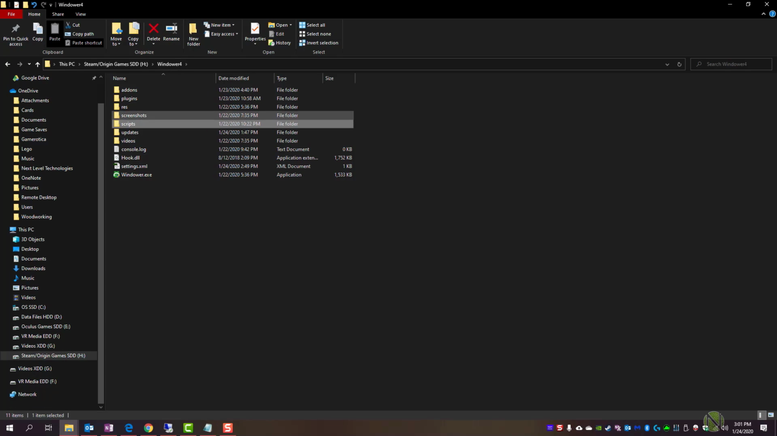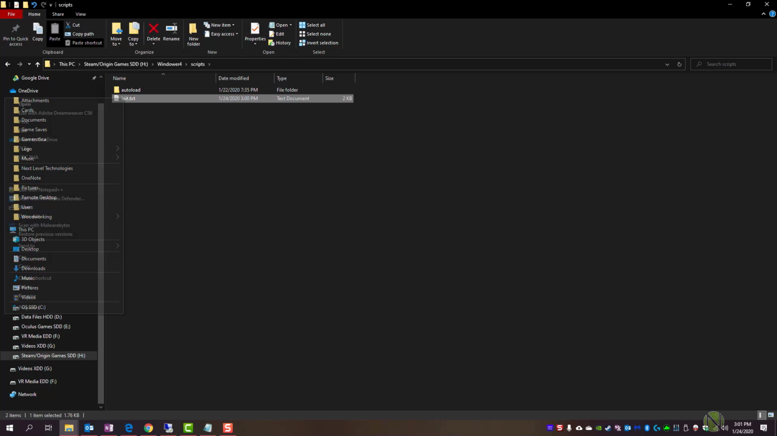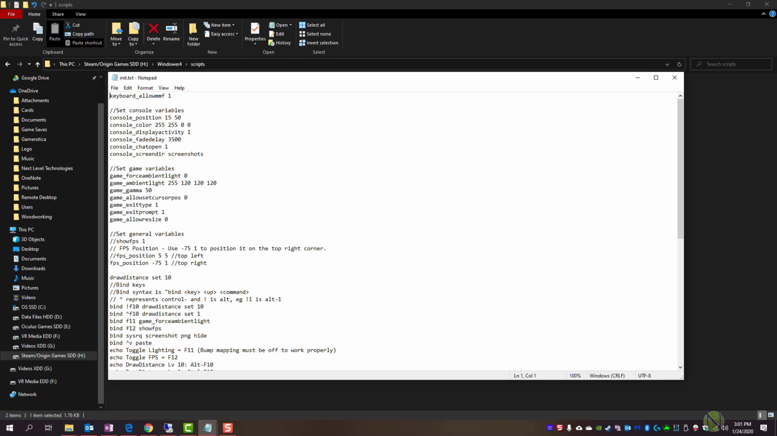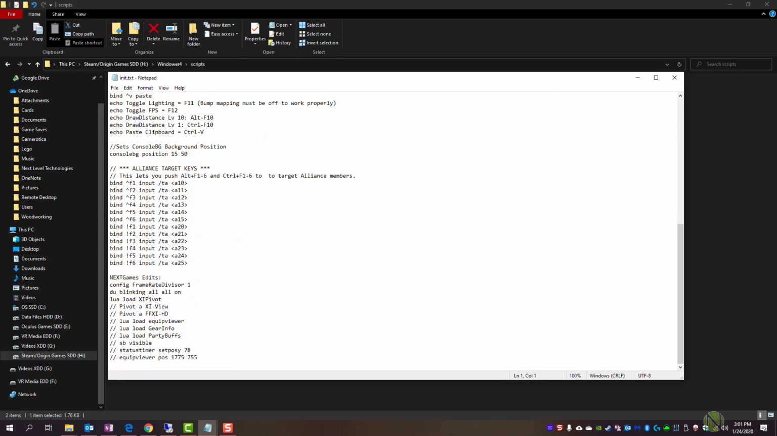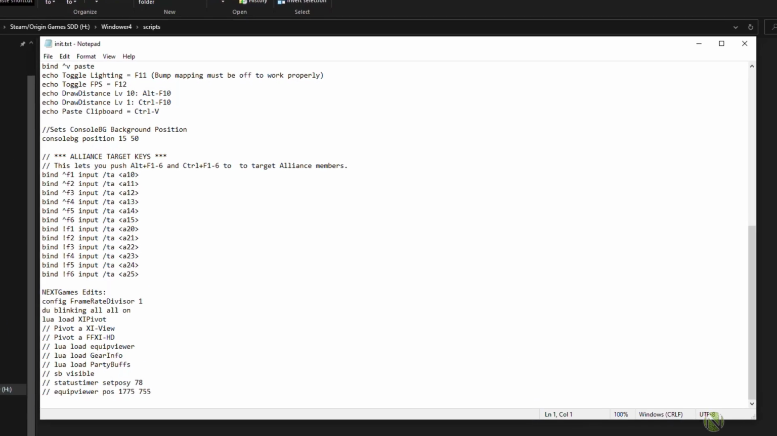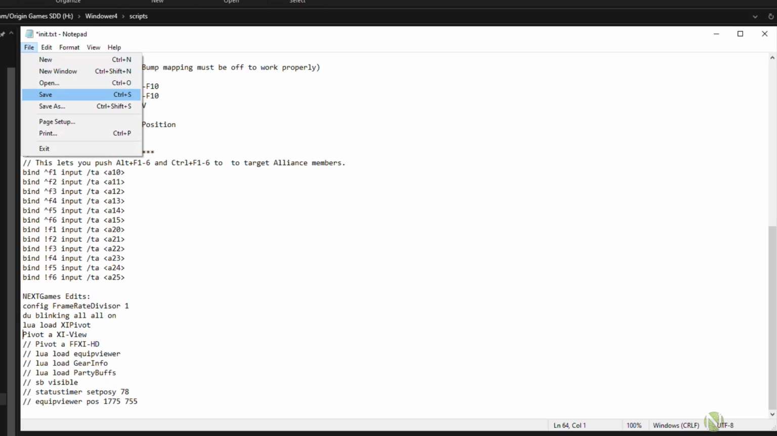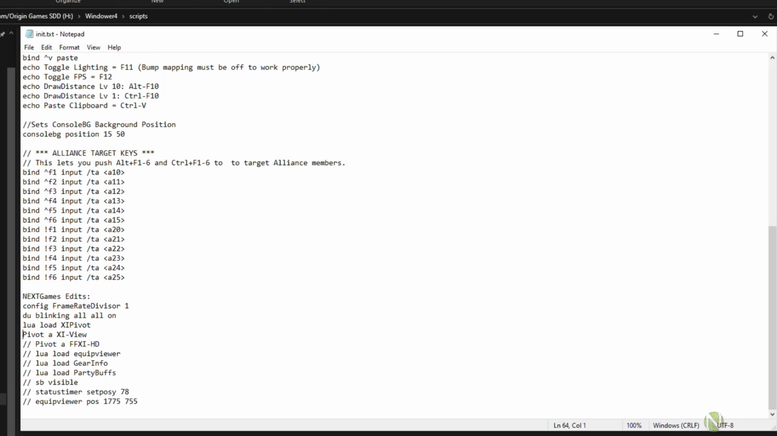Now the last thing we need to do is simply tell XI pivot to load XIView every time that Final Fantasy loads. To do so, simply go to Windows 4, then Scripts, then right-click on init.txt like we normally do, and then go to Open. Once inside, scroll to the bottom, and you want to delete the slash and space in front of pivot A XIView. Then go ahead and hit File, Save, and close out. XIView is now loaded. Let's go ahead and open the game and make sure we are getting what we expect.